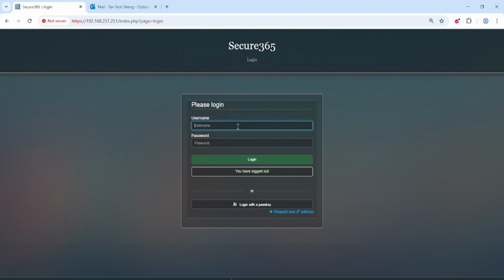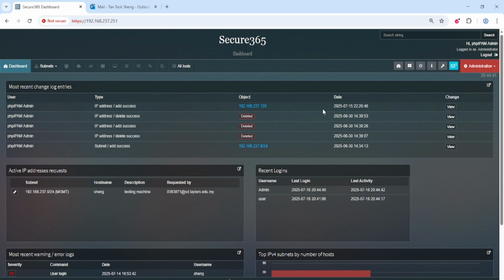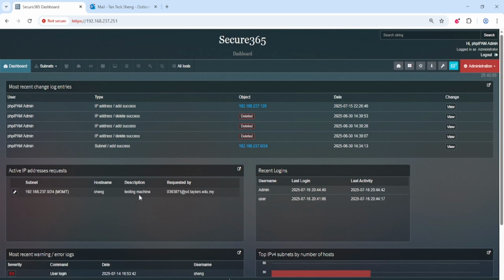So the next part is we are going to see the admin UI UX, which is basically the same as the user, but the information shown is quite different. So the changelog shows which IP is deleted, which subnet is added or deleted, recent logins, the IP request list, the recent warning and error logs, and then the host of each subnet, which the user also has in this dashboard.